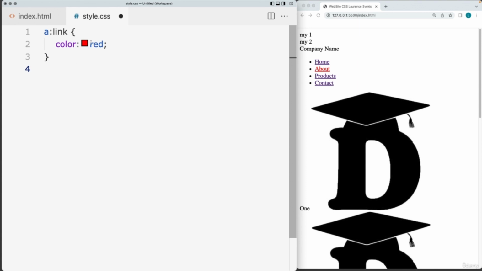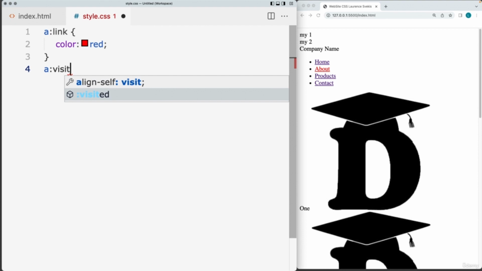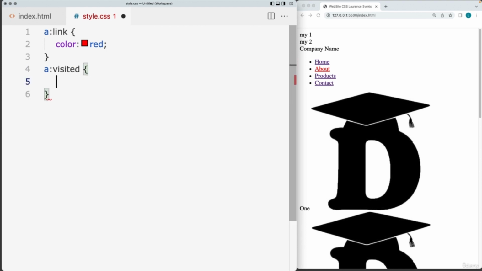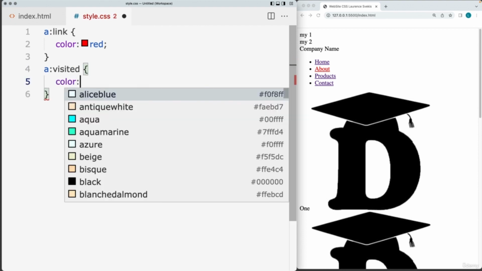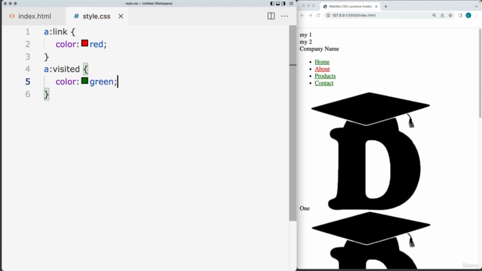We also have links that have been visited. So let's set a default brand new value for the visited state of the link and update that. And the ones that have been visited, let's set that to be green. So that goes for all of the other links that we have.